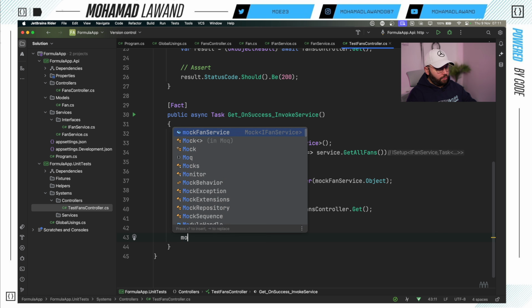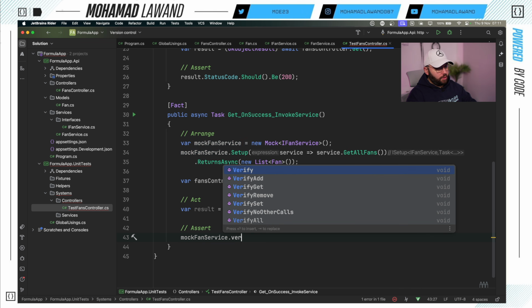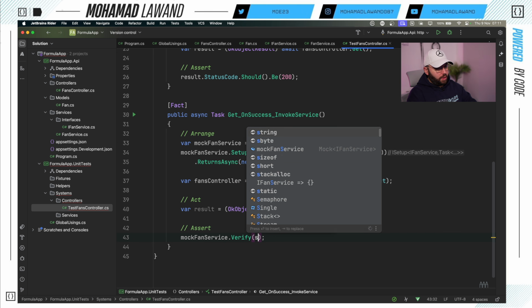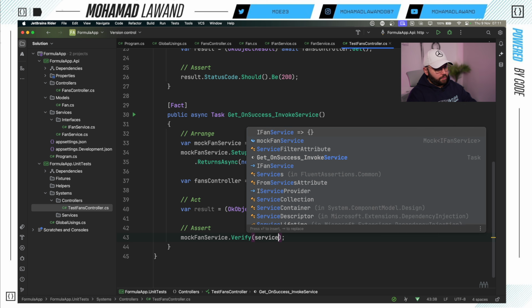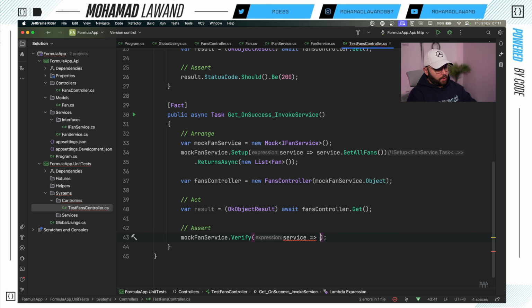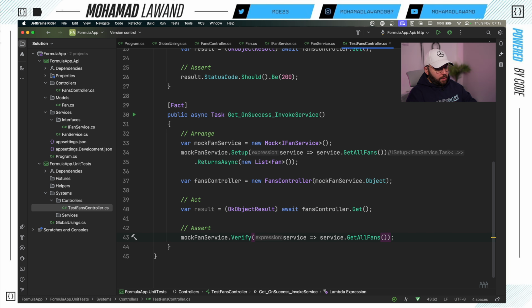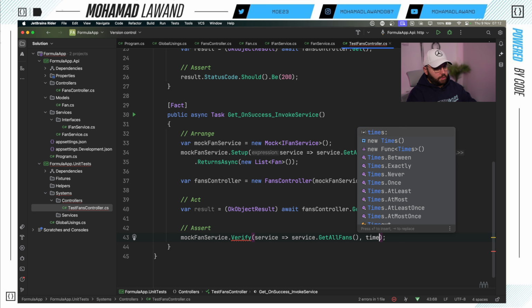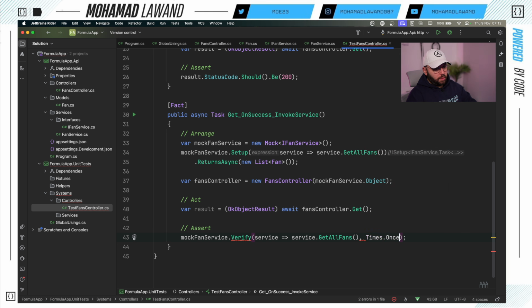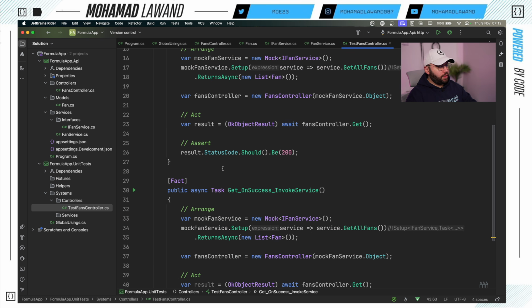So I'm going to put mockFanService.Verify, service equal service.GetAllFans, and here we're going to put Times.Once, which means that whenever we execute this get endpoint, which is the get all fans, we're going to execute the service at least once. Basically this will allow us to test if it's actually being called or not.